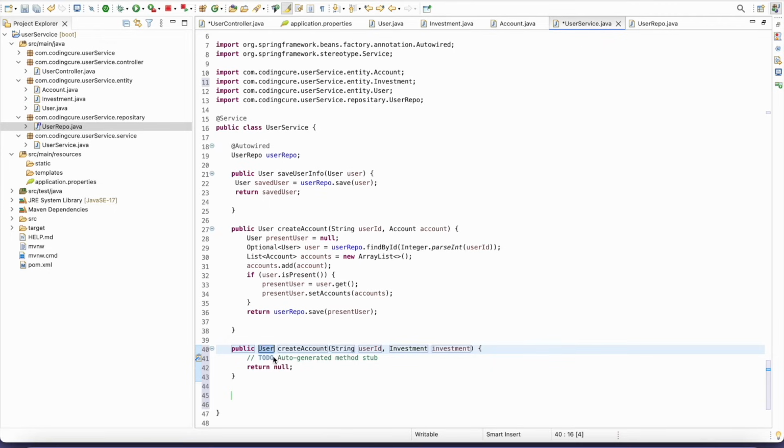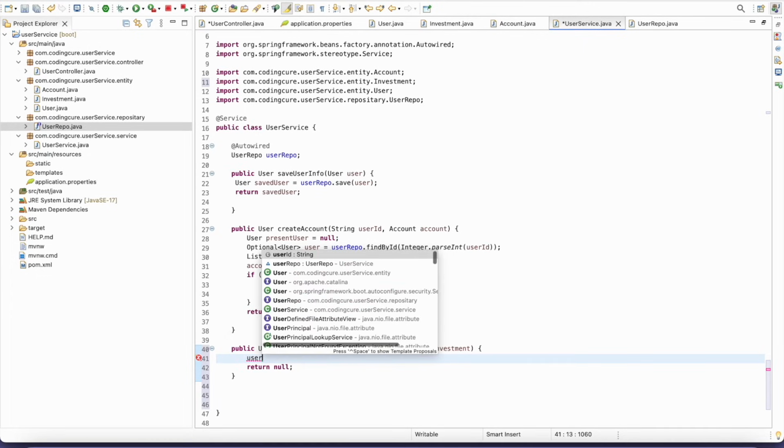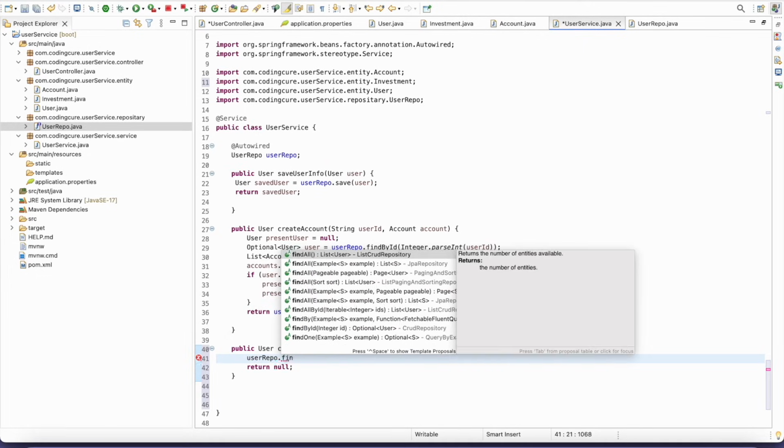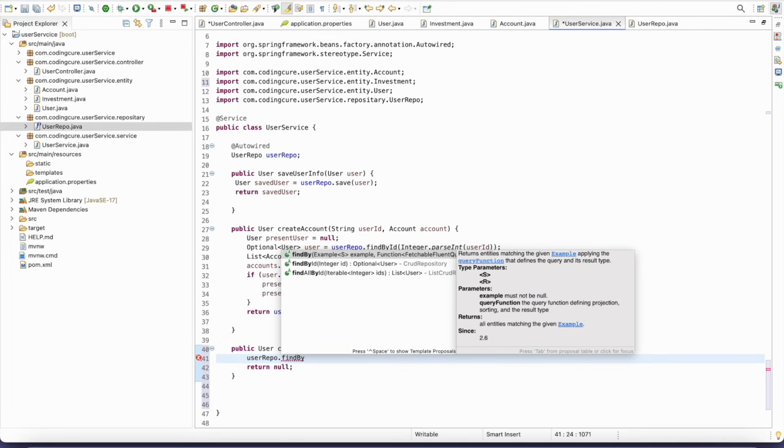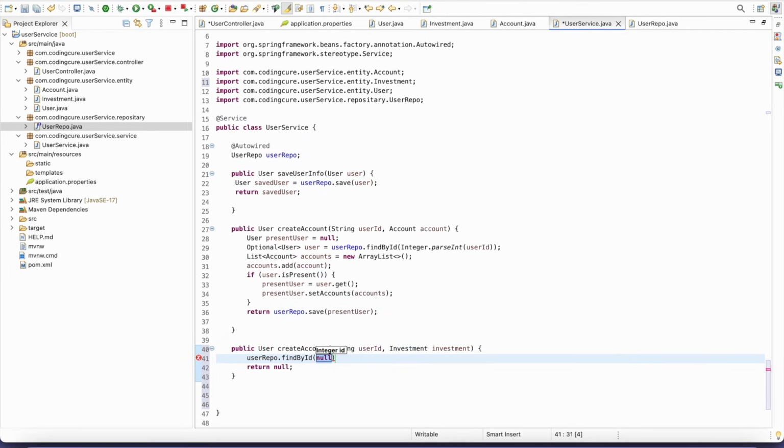So this will return user and string user id investment. Okay, similar kind of thing I'll do. First, I'll do user repo dot find by id. Okay, this I'll pass here integer dot percent of user id. First, what I am doing, I'll read the user information by passing this user id.